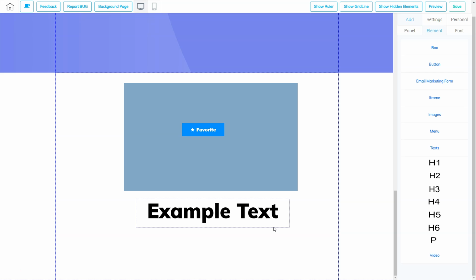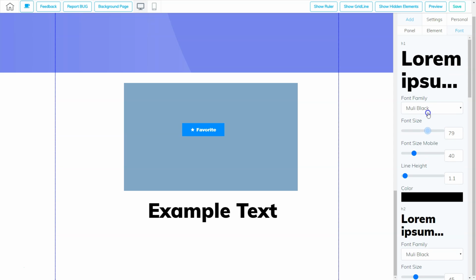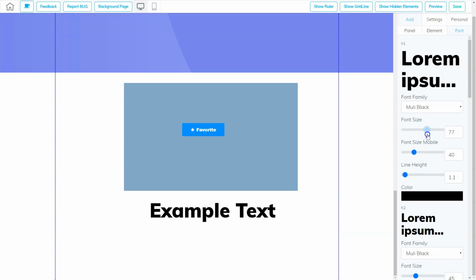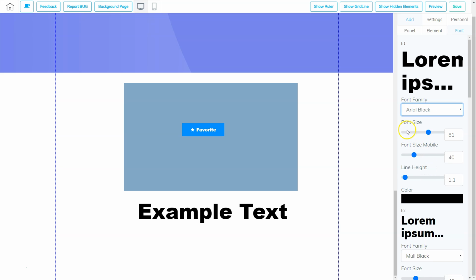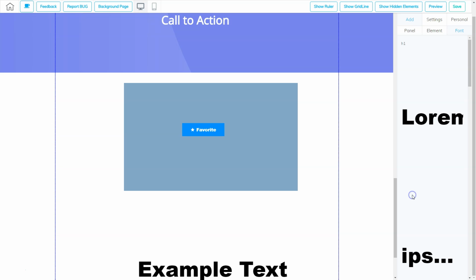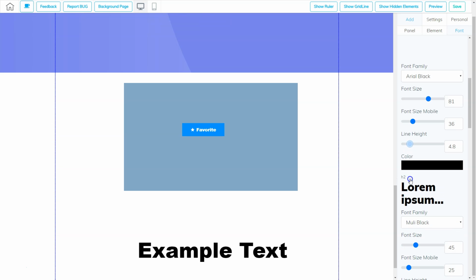To do that, I'm going to go to font. Remember, this is an H1, so this is my H1 area. And here I can choose to change the size of the font. And when I do, that's going to affect every single H1 everywhere on the website. So I can change the font family. I can change the font size. I can change the font size, what it's going to look like on mobile. And I can change the line height as well to make it more space in between the lines. But we'll make that smaller.